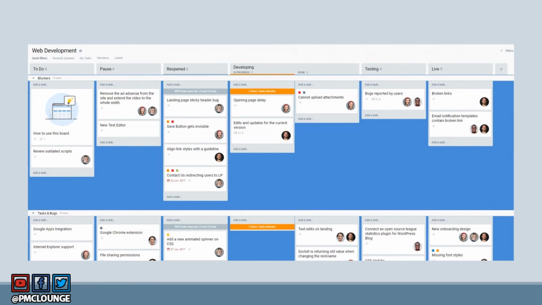Now, this is an example of Kanban. What are the to-do items? Like I said, it helps to visualize where people are. So these are all the to-do items. Then you can see these are items which are paused. Six items are paused. Then you've got reopen, developing, testing, and which ones are live. So this is how a Kanban board looks. I'll take another example if this is a bit of a stretch when it comes to understanding.